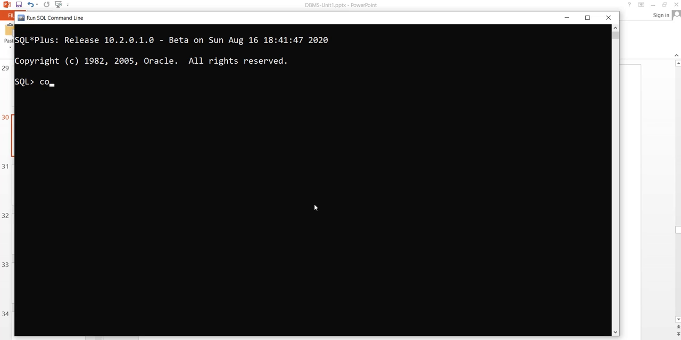So here the first thing I'll do is connect with the database, that is system. You can say this system is the main admin of Oracle. So I am connected. Now we will run the first one, that is grant command. Now to run this grant command we have to follow some steps. So I'll be following that.